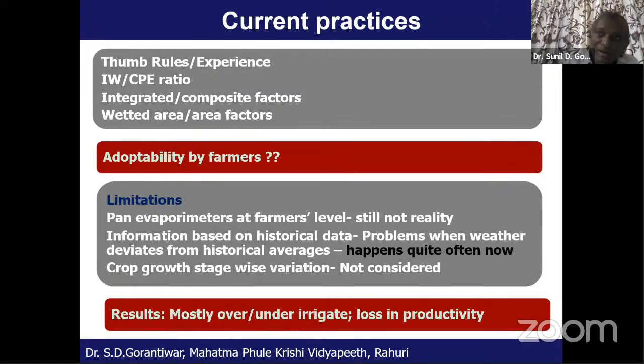Then many organizations have come up with certain kinds of ratios. One of them is the IW by CPE ratio, to guide the farmers to irrigate. But there are certain limitations to this. If I want to use any such ratio, I need at least the information on pan evaporation, but that information may be lacking. So all this results in under irrigation or over irrigation.